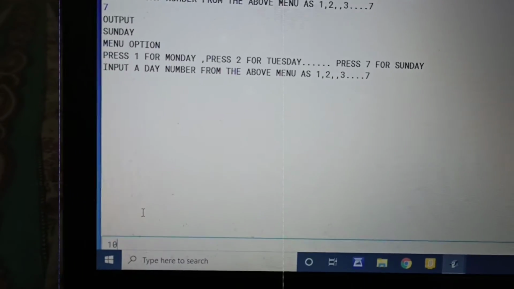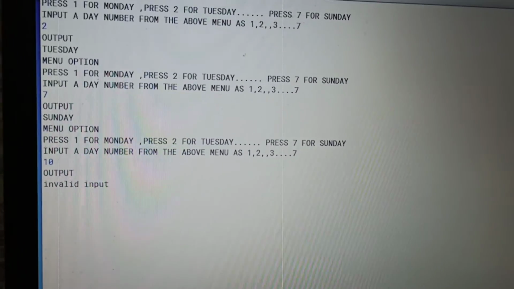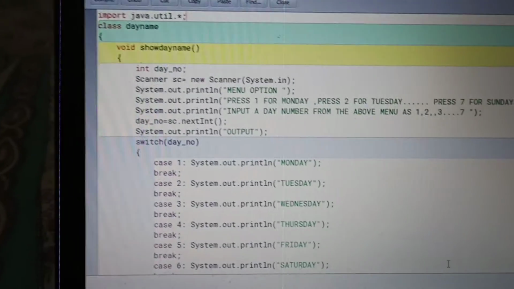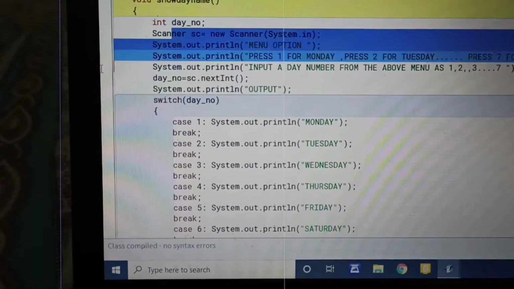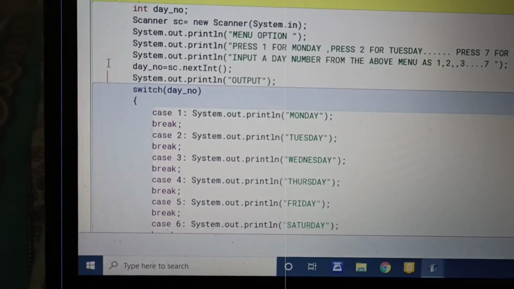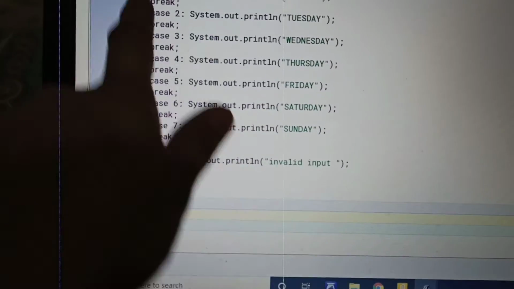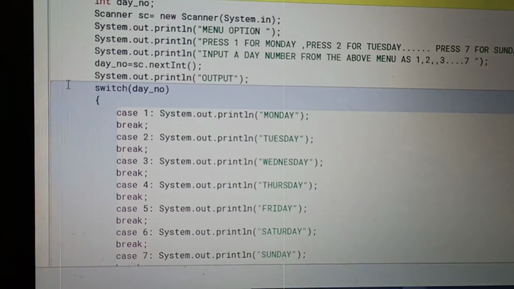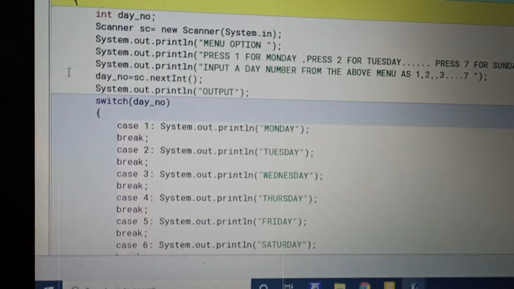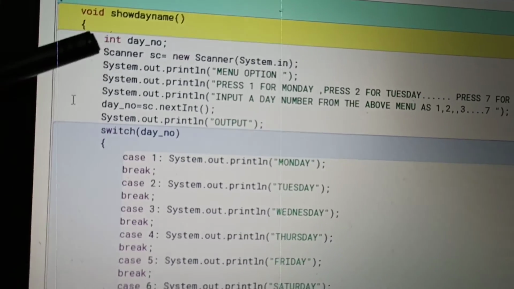Let's see: invalid input, because in your default statement it is showing invalid input. That is why it is asking the value from the user, because here we are using the Scanner class.